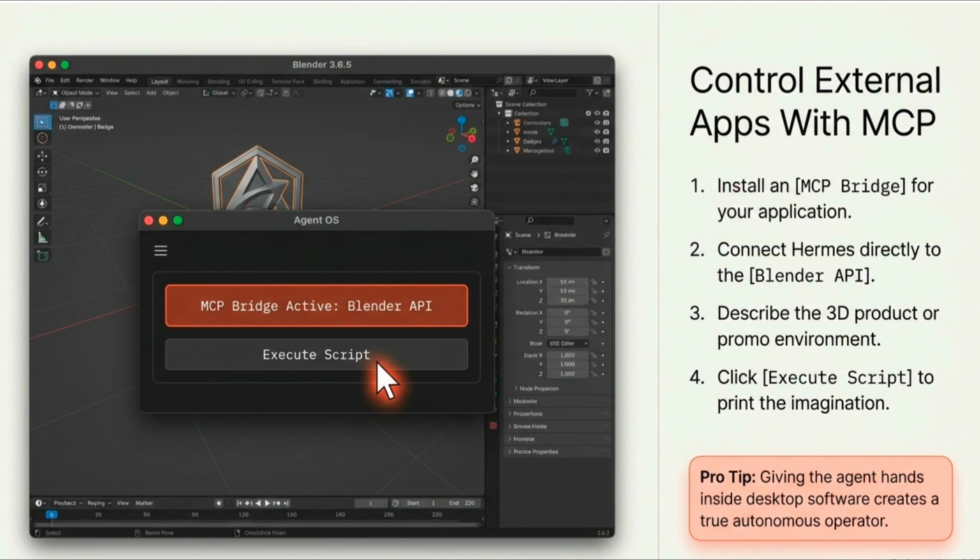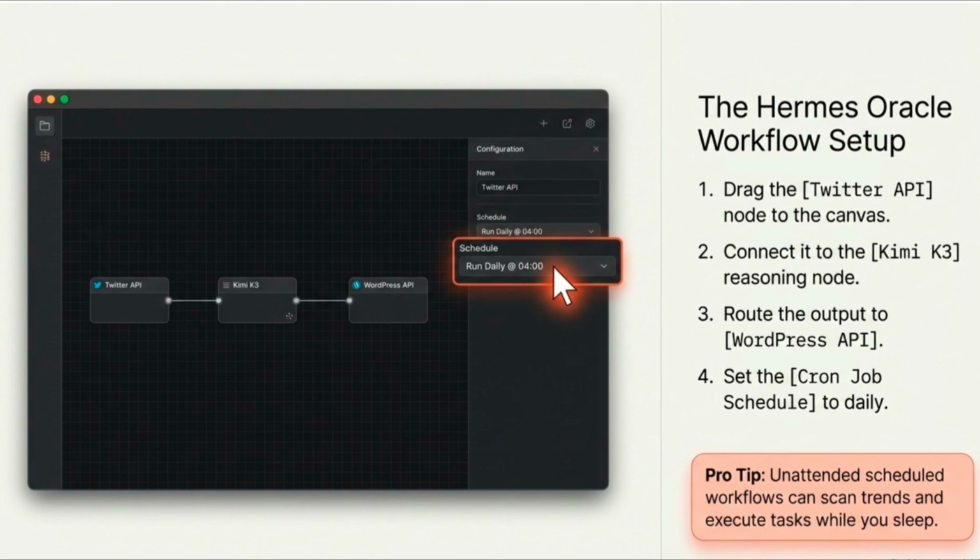Control external applications using MCP bridges. Install the bridge for your software, connect Hermes to the API, and describe your environment. With a single click on Execute Script, you turn your agent into a true autonomous operator within your favorite desktop tools.